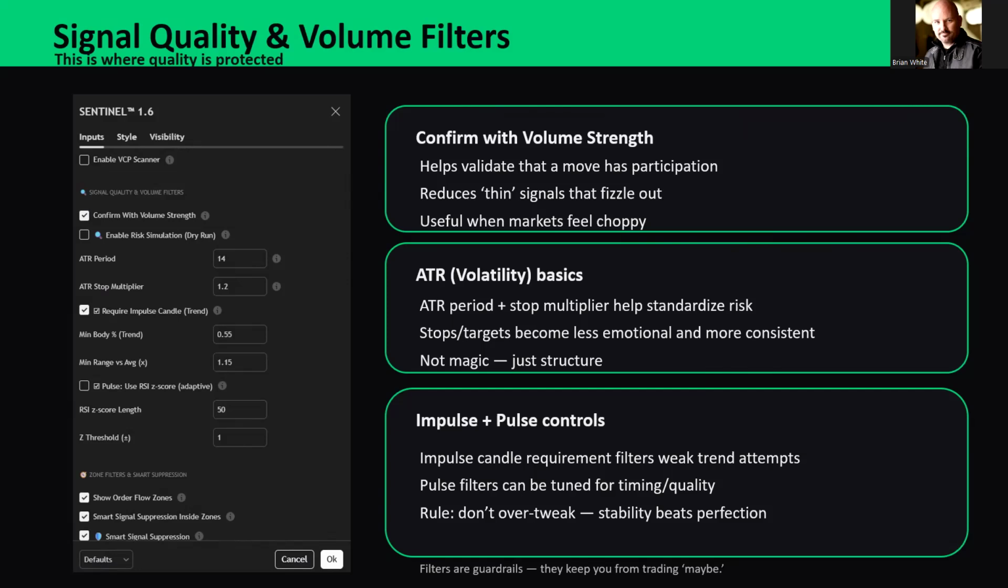Impulse and pulse settings help you filter weak trends and attempts. But here's the coaching warning: don't over optimize. If you change settings every week without a reason, you'll never build consistency. Use the weekly report that we provide and your own personal review process to make adjustments intentionally. Okay. Again, you've got some bubbles here. A few of these don't have bubbles, but it does have a bubble here. It doesn't give you any sort of guide there.